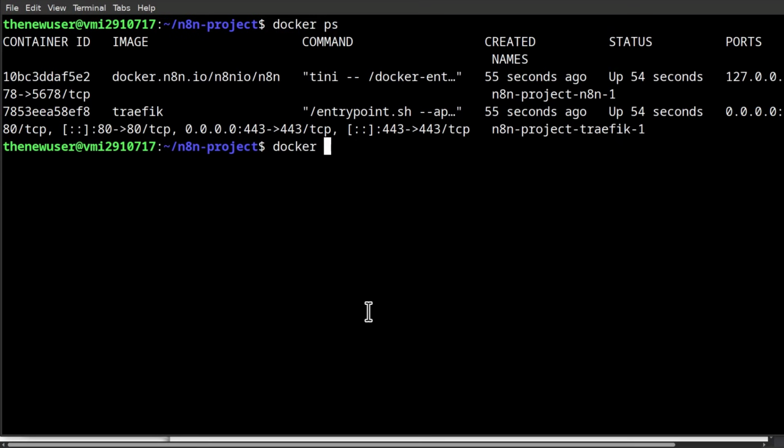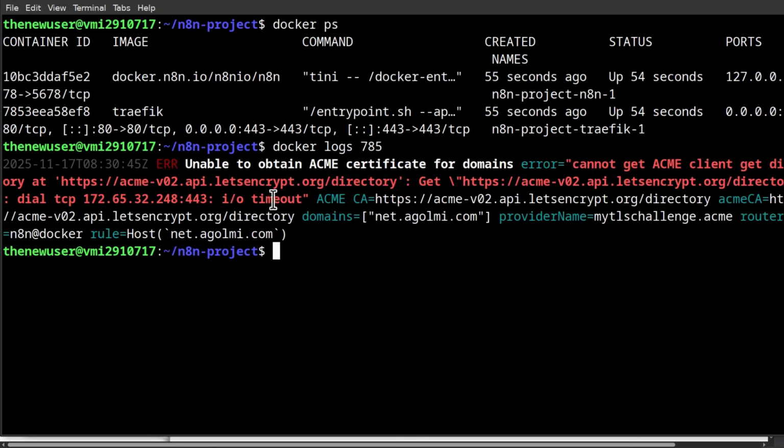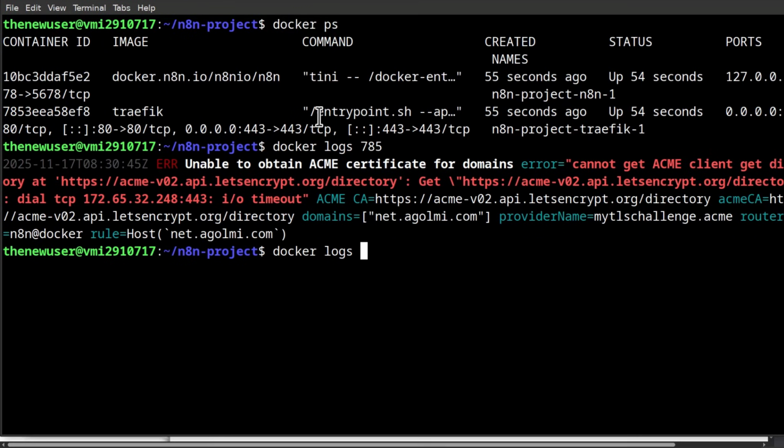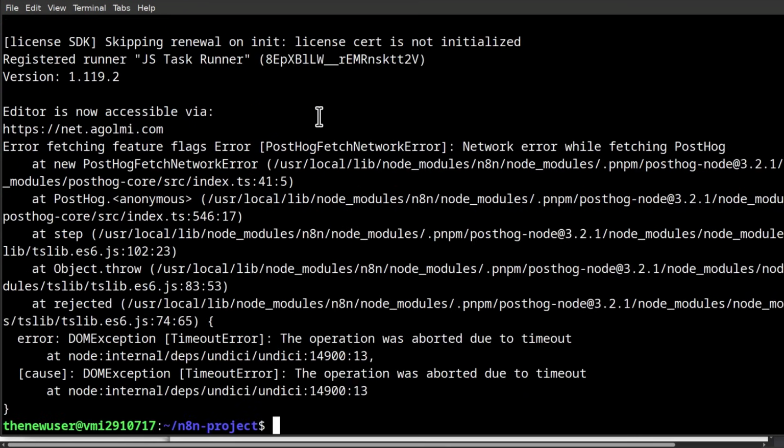So Docker logs. Let's look at the traffic logs. 785. That is the container ID, and the issue is still that. How about this other one? Does this other one have any problems? 10. That is the container ID. Error fetching that.